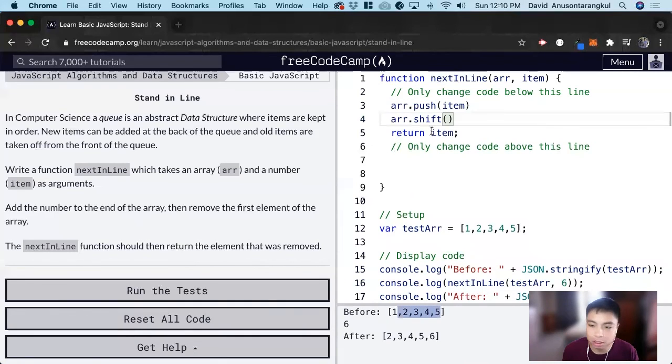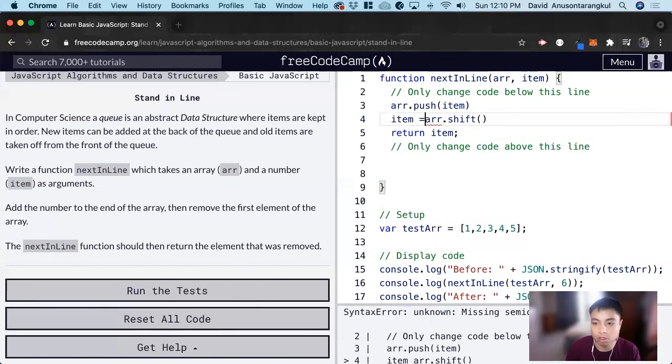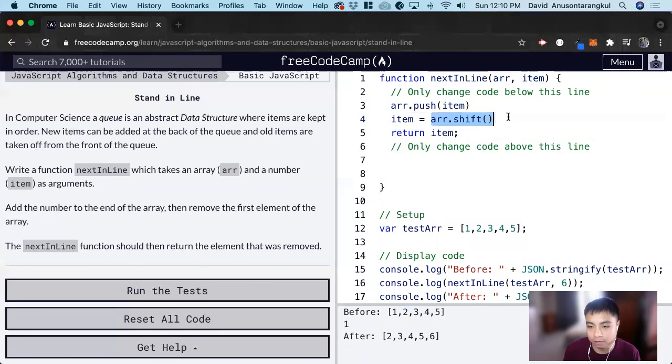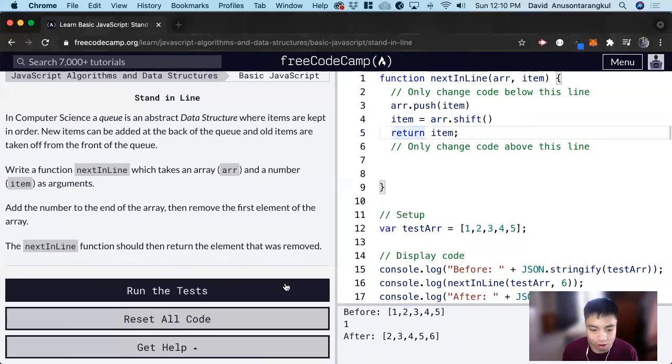If they have it returned to the item, we can just assign item to this function, because this was being shifted, and now we return that value. And that should be all for this one.